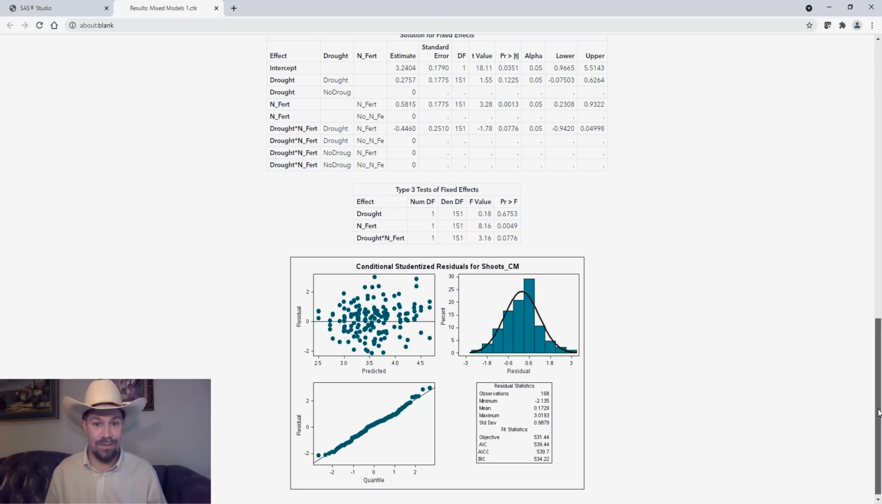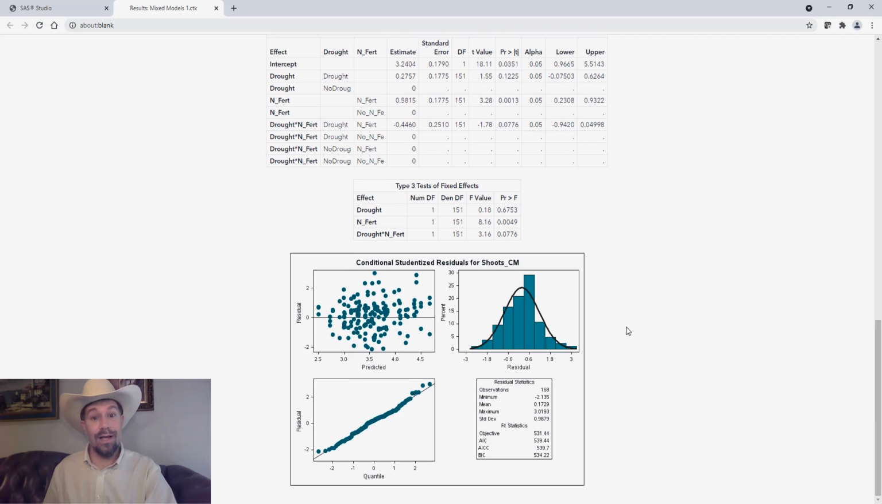There's no serious departures. Let's take a look at our type 3 tests of fixed effects. So we see that drought does not have a significant p-value associated with it. Nitrogen fertility certainly does, well less than 0.05. And drought by nitrogen fertility, 0.776, is above a p-value of 0.05, but below 0.1. Whether that's statistically significant depends on your purpose, depends on the status of your field. Certainly, statistical significance and a threshold p-value shouldn't be the sole basis of a scientific or a business decision.